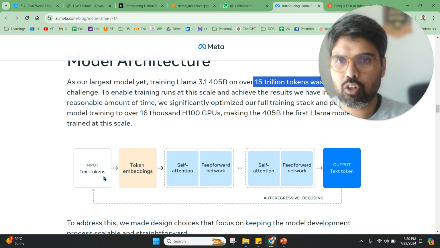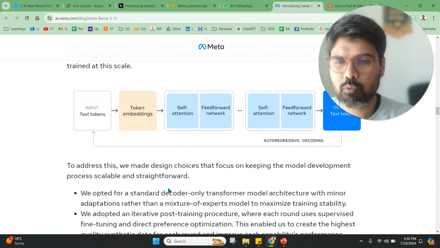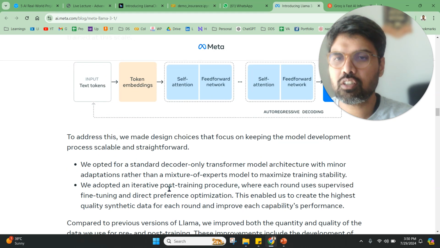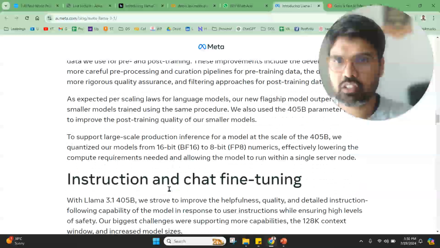And it is following this autoregressive decoding technique with token embedding, self attention, and feed forward network. We have discussed more about this in our courses when we discussed transformer models, and this is one of the transformer models that has been used. It is not that complicated like mixture of experts, MoE, just simple autoregressive decoding with a lot of data, a lot of parameters, and a lot of power.